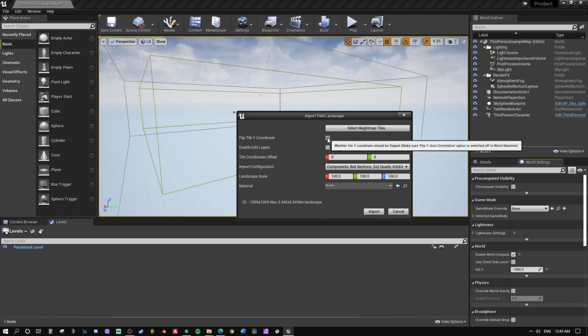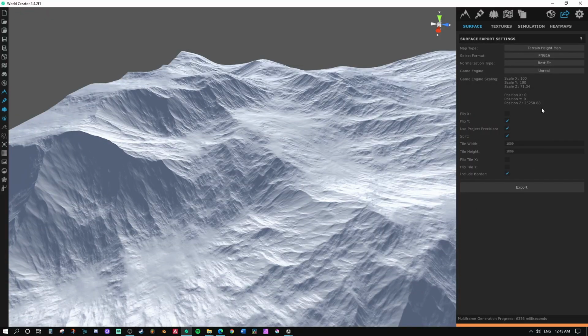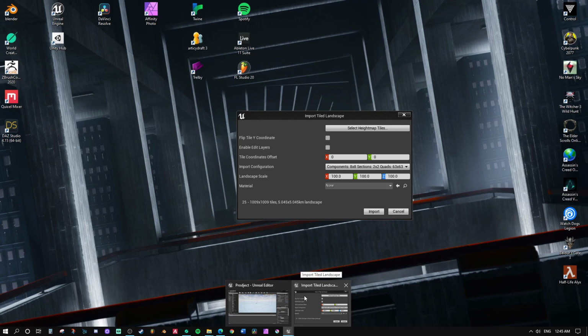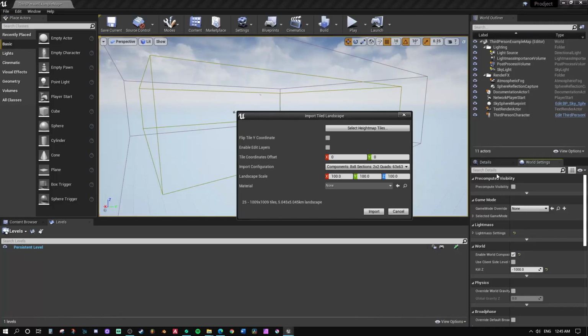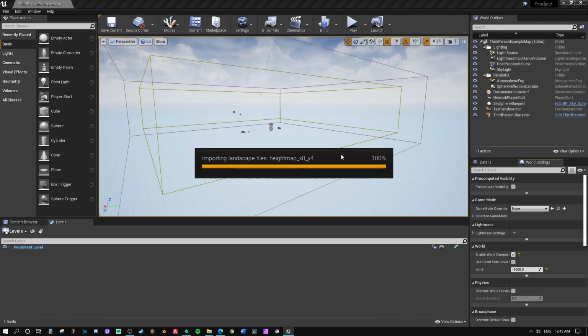You're not done. Make sure you uncheck this flip Y coordinate. Otherwise you'll have flipped twice, and that's not good. And then grab that number, 7413, 7134. Look at that. Dyslexia kicks in. 7134. Drop that in here, and you should be good. Get those importing. Didn't take too long.